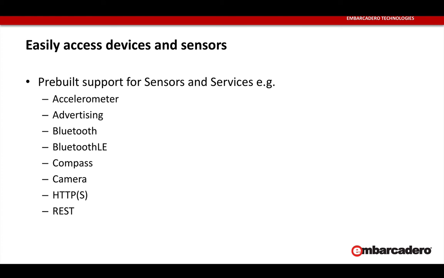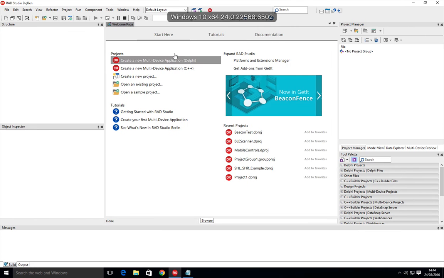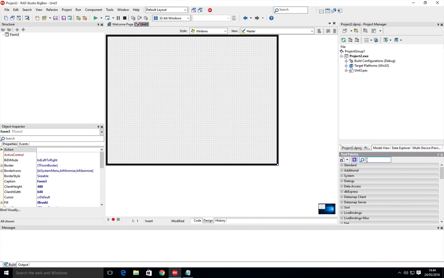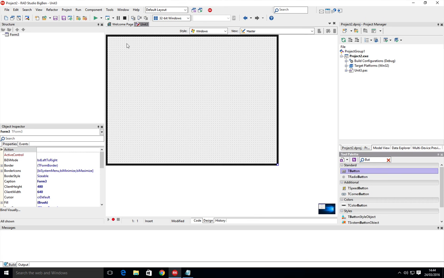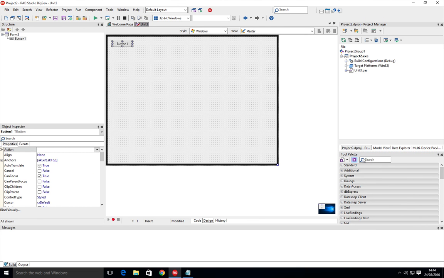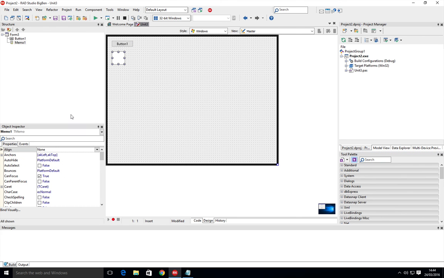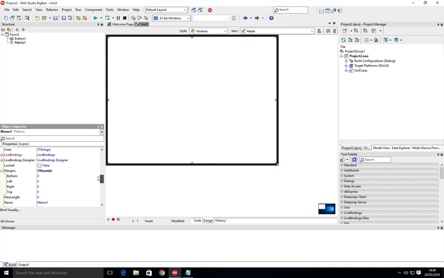So I've mentioned beacons a couple of times. Let's actually get in and build an application from scratch using them. So I'm just going to create a blank application here, and let's put down a button at the top here, and let's put down a memo, and I'm going to align this to client, and let's just put a margin at the top, maybe about 50. There we are, we can see the button okay now.